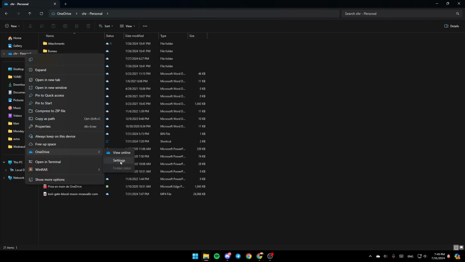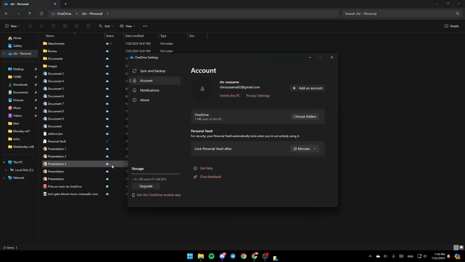And then right here, as you can see guys, you're going to find the option to view OneDrive online. Here you're going to find settings. And lastly, right here, you're going to find color. So right now, go ahead and click on settings.